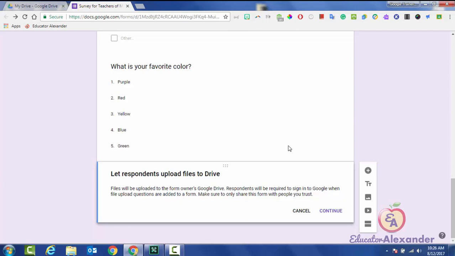For a Google form, if you want someone to upload a file, you may want them to upload a certificate, you may want them to upload their resume, you may want them to upload their signature. Maybe you need an original signature for something. But as soon as you put the file upload on here, that means everyone who fills out your Google form must sign in. So do understand that.